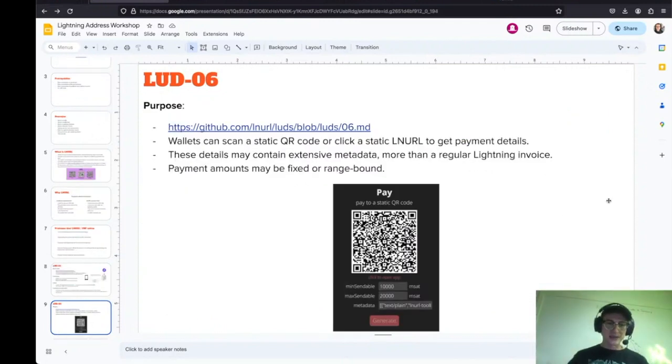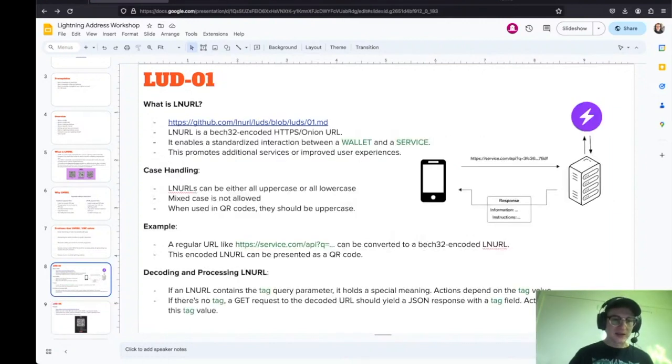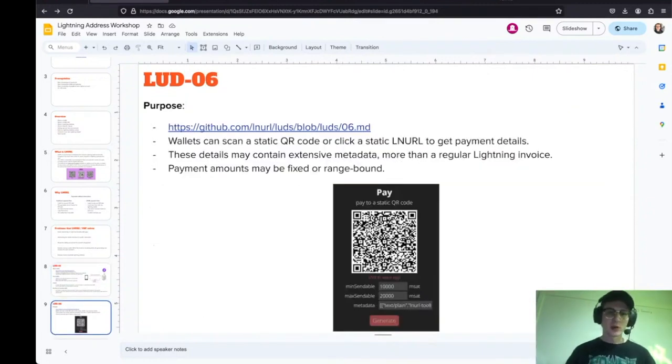So LUD06 is the pay spec. We have the LNURL base spec, which is mainly just defining the structure of how we should communicate, how we should broadcast what we can do. And LUD06 is the actual implementation of a static endpoint that you can get invoices from. So we'll look at this in a second.